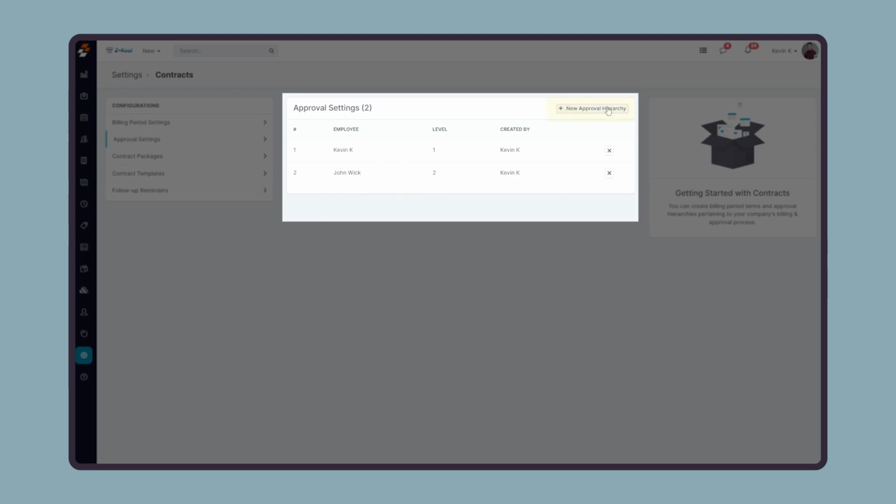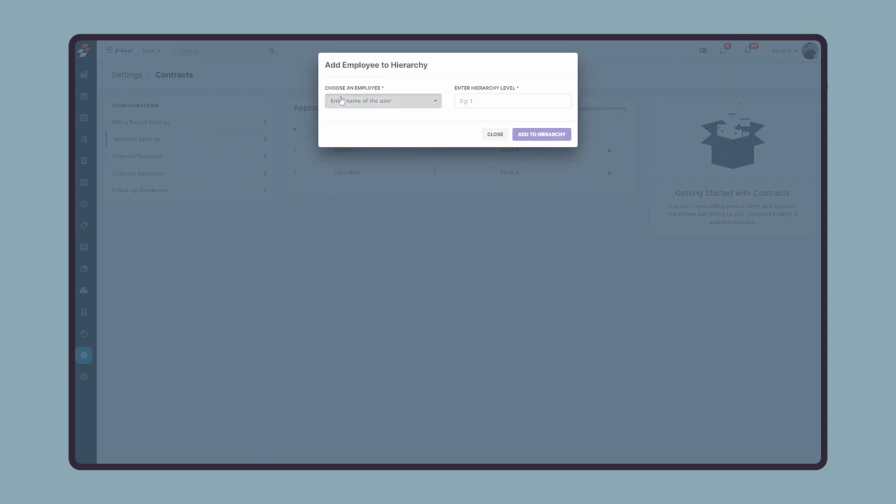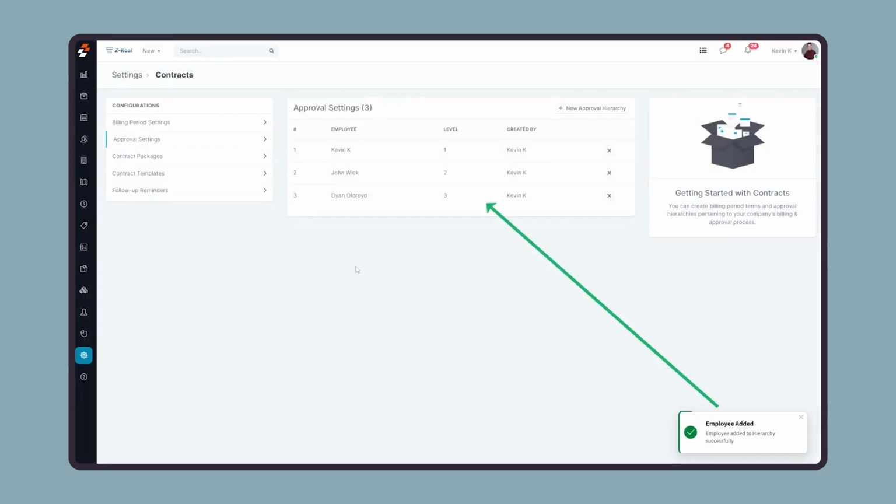If you need to add another level to the approval hierarchy, you can select another user. For example, let's add this user as the third level in the hierarchy. They will have the highest level of approval and can proceed with approving the contract. Finally, after John Wick approves the contract, Diane can directly approve the contract without requiring John Wick or Kevin's approval. Alternatively, if Kevin approves the contract, it still needs approval from both John Wick and Diane.